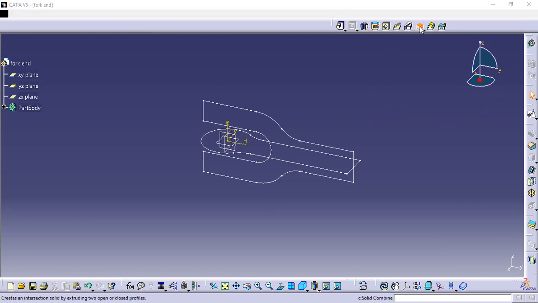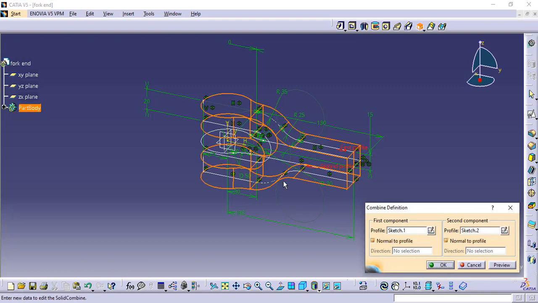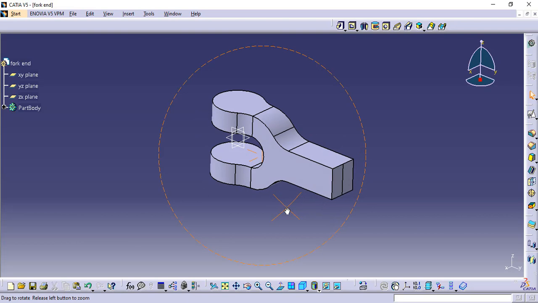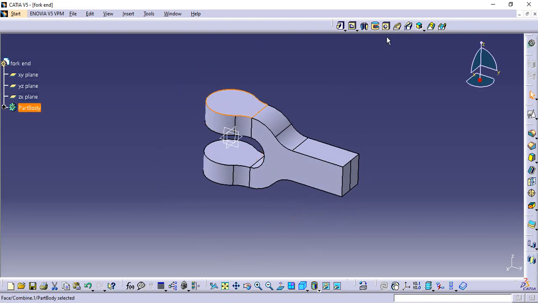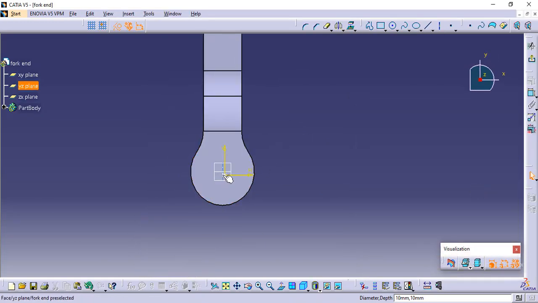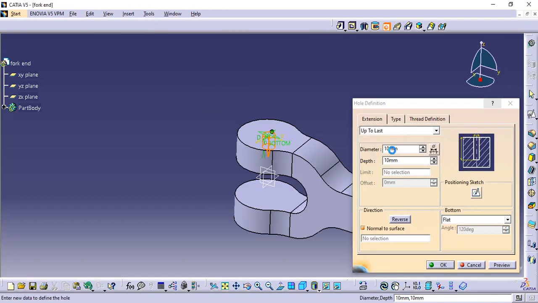Select the solid combine command, first sketch, then second sketch, and we will get the union trim. Okay. Now we need one hole here. Select this surface, hole command, position sketch. You just need to make this point concentric about this curve. Then give a right click, concentricity, exit. Up to last, diameter will be 25.